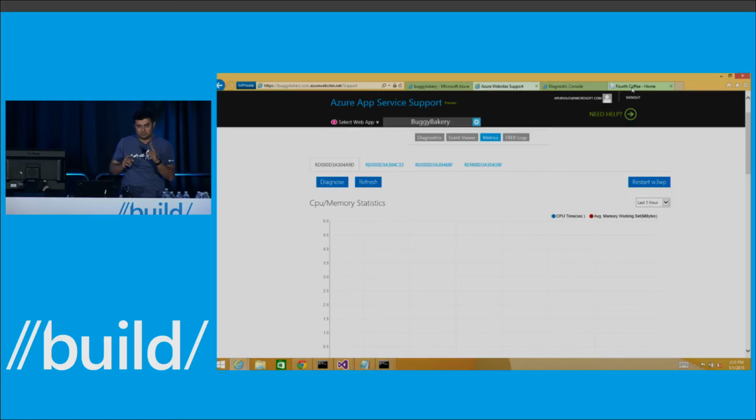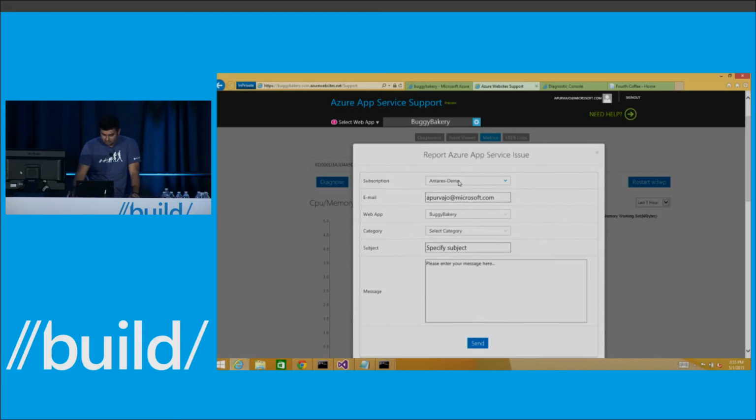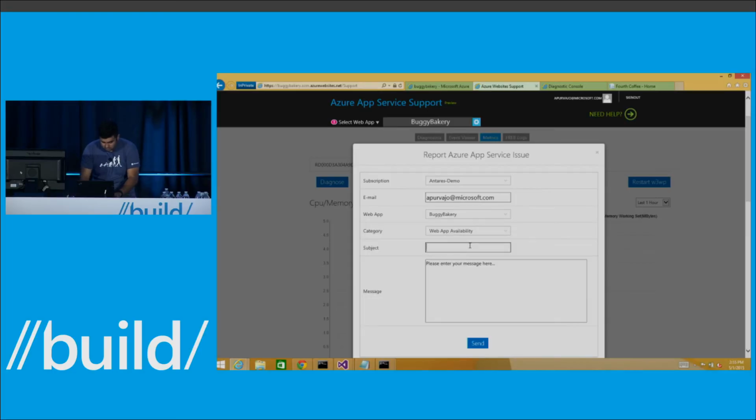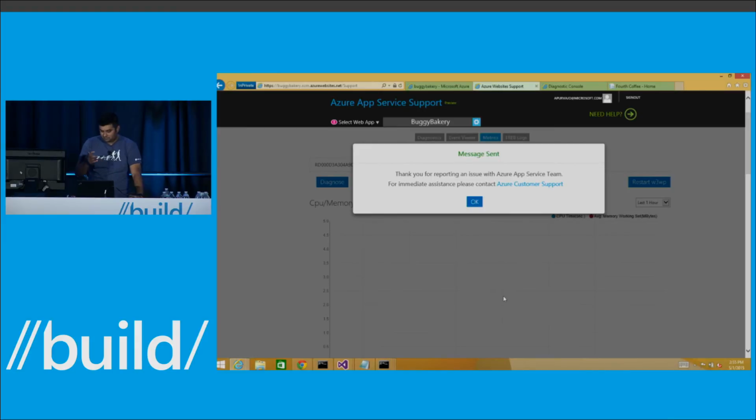If there's a live site issue, and you really don't want to call support or don't have a support contract, and you really want to report something to somebody who's listening or monitoring, come to the support portal and click on need help, right? Select the subscription that has the issue, select the site that's having the issue, and what category of issue you're seeing. You'll be more descriptive, but yes, you get the idea, and you send. You send an email.